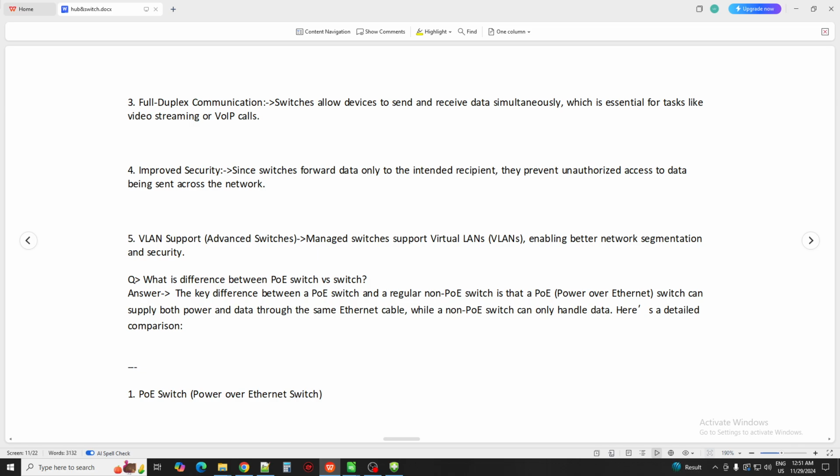So as we all know, in a switch, only the person whose MAC address the message is intended for gets the message, not all the people connected to the network, okay.